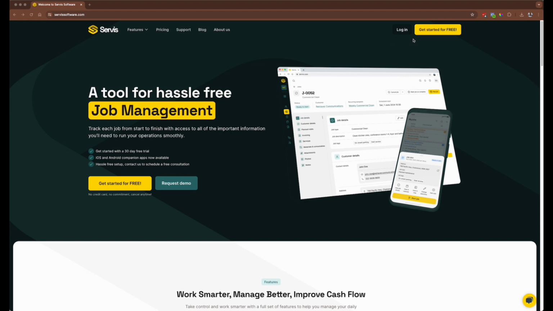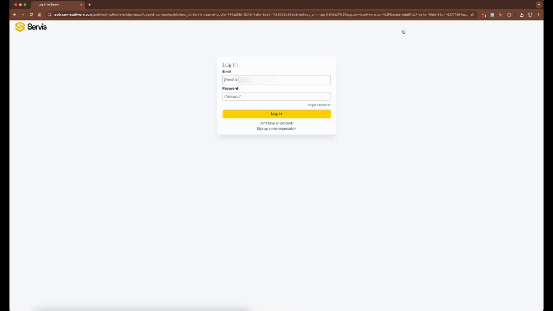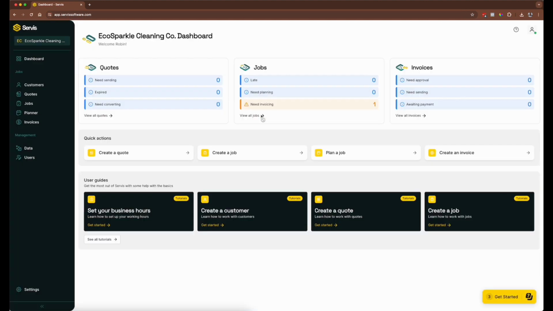Let's get started. First, log on to your Servis Software account using your credentials. Once you're logged in, you'll be taken to the dashboard. Next, navigate to the Settings menu on the left-hand side and select Integrations from the drop-down option.